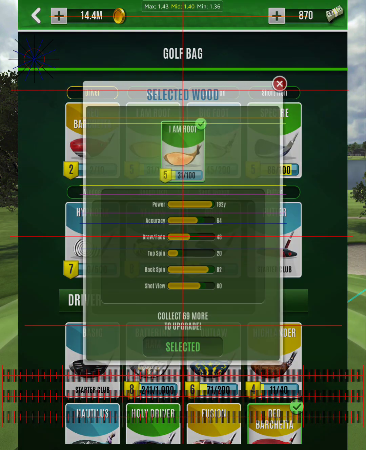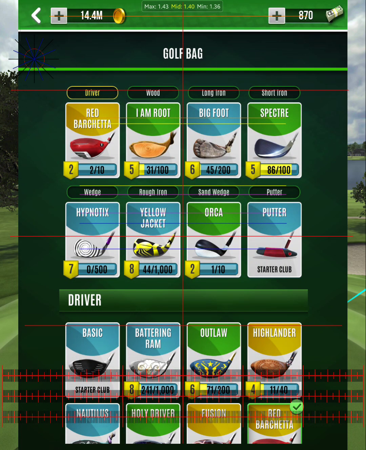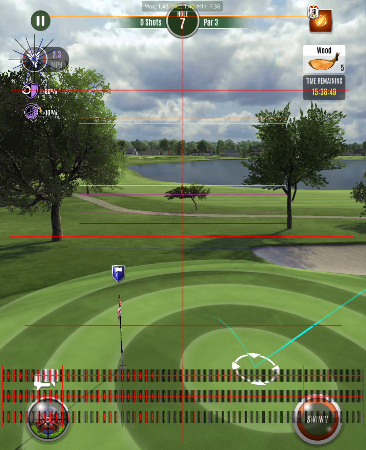Root has a 60% shot view value. So what that means is what we're seeing is 60% of the entire distance the ball is going to actually go once it hits the ground. So what I need to do is determine the distance between here and here and have that be accurate. So we're 6 rings, we're 6 units away from the center line.